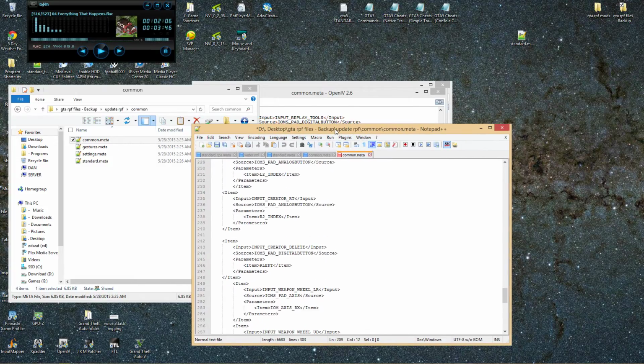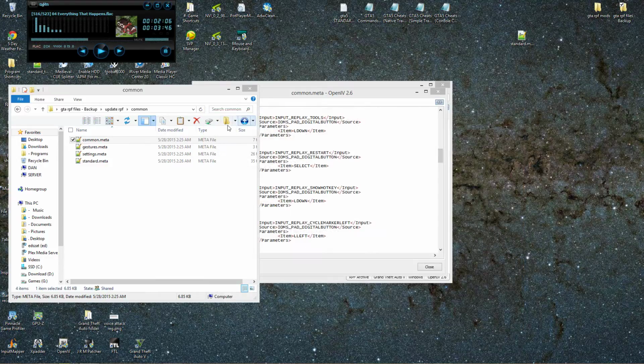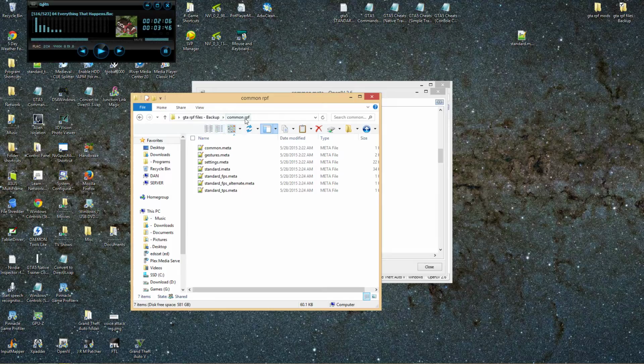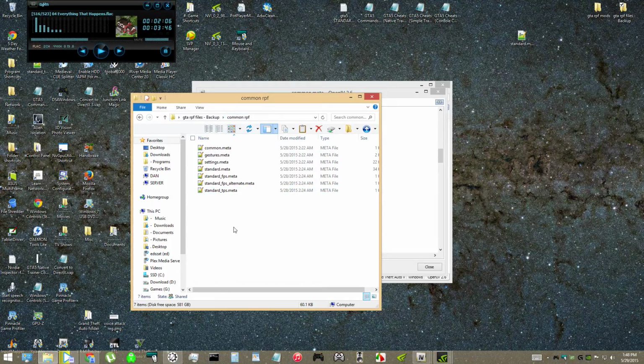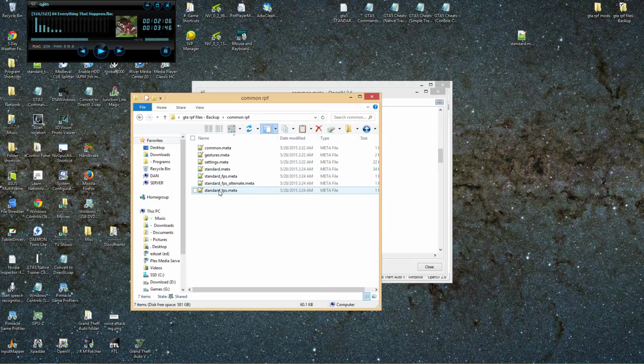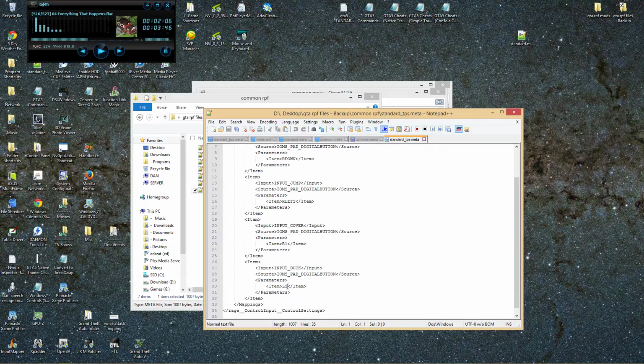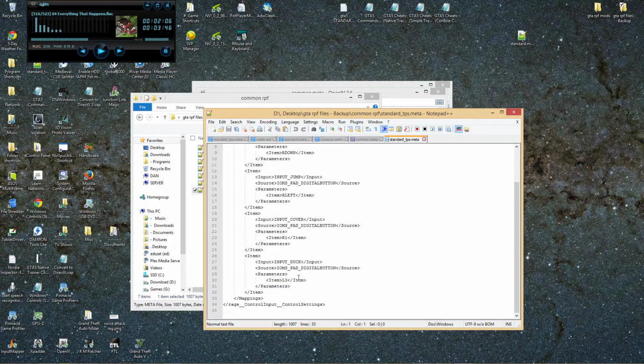And you'll be doing it in Notepad or something like this. Let me just show you the last file that's important. It's going to be in the common RPF, and it's this standard TPS dot meta. In here, this has just got four of the main controls: sprint, jump, cover, you know, take cover, and duck, which is stealth or crouch, whatever you want to call it. I deleted these from mine because, like I said, I remap everything, but that's where these are.